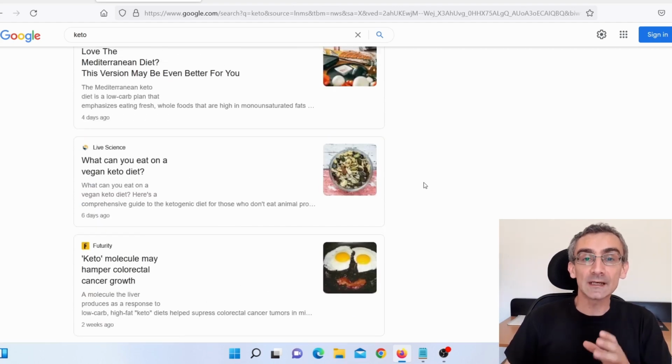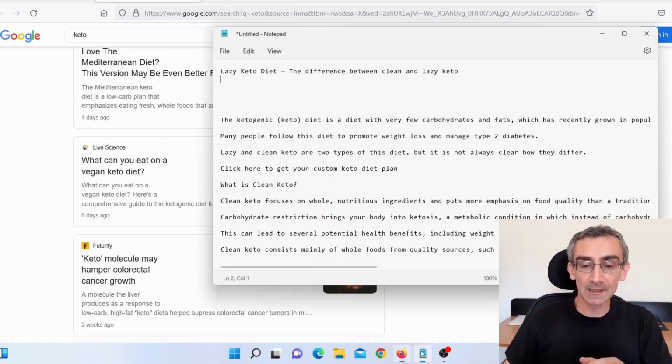Now, I already wrote an article about one topic, and this is my article. As you can see here, lazy keto diet, the difference between clean and lazy keto. As you can see, I actually targeted 2 different keywords. So let me just show you the potential of these 2 keywords.